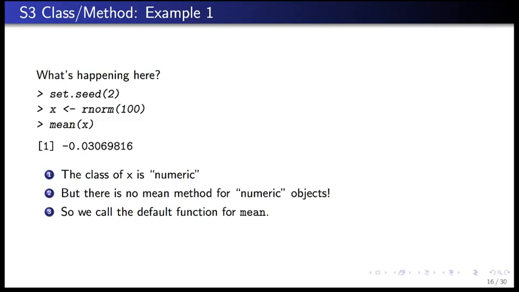Now, when you call the mean generic function, it will notice that x is of class numeric, but it will also notice that there's no specific method for numeric objects. However, there is a default method for the mean. So because there's no numeric method, it will call the default, and then it returns the mean of that vector.